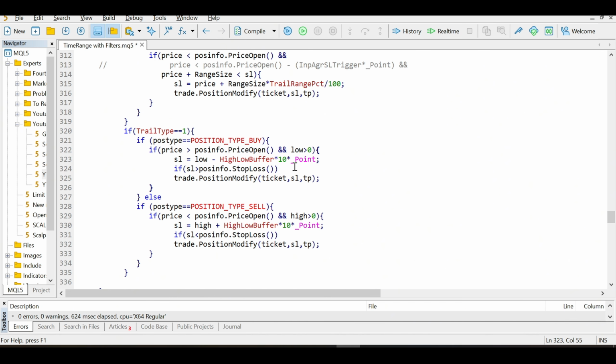Because we want to trail it by whatever is the low minus a certain buffer that the user has defined. So 2 pips, 3 pips below the low. So we change the stop loss to that. And then if the stop loss is bigger than the position's in-force current stop loss, because we only want to trail it upwards and never go down. If it's bigger than the current stop loss of the position, then change the stop loss by providing the ticket value, stop loss value, and the TP value. The reverse for the sell.